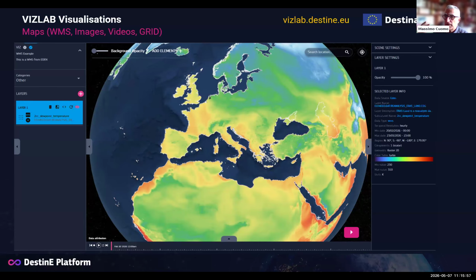Of course, there are images, but there are also videos that are the opposite in a way of WMS. So you can see very, very quick variations, because it's compressed, and maybe the resolution can be lower than WMS depending on your connection.